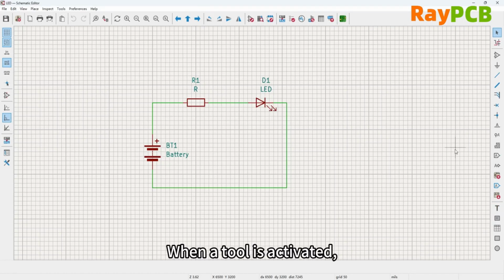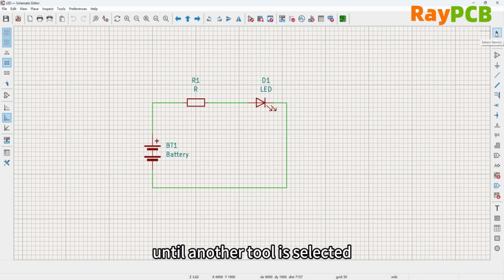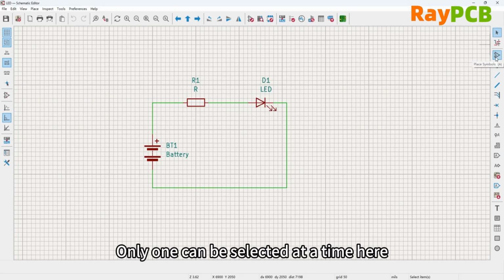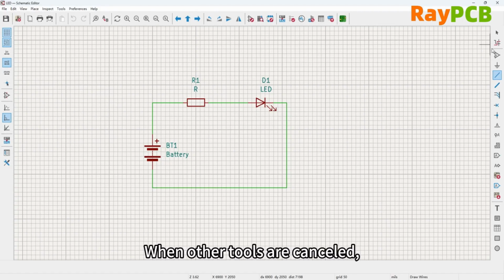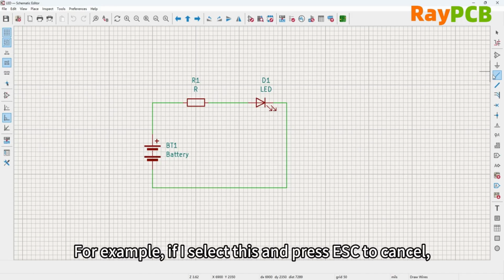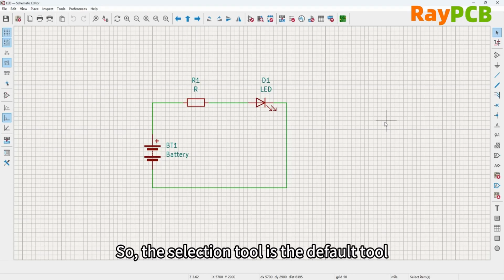When a tool is activated, it will remain active. For example, right now I am in selection mode, and I will remain in this mode until I choose another tool or press ESC to cancel the current tool. If I select another tool, the previous one is cancelled. Only one tool can be selected at a time. When other tools are cancelled, the selection tool will always be activated. For instance, if I select this tool and press ESC to cancel, it will automatically switch back to the selection tool. So the selection tool is the default tool.